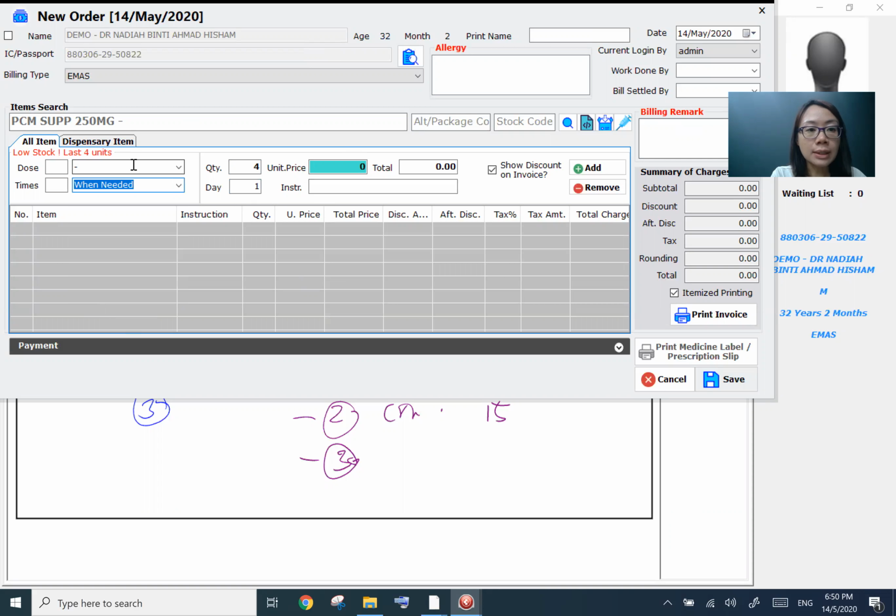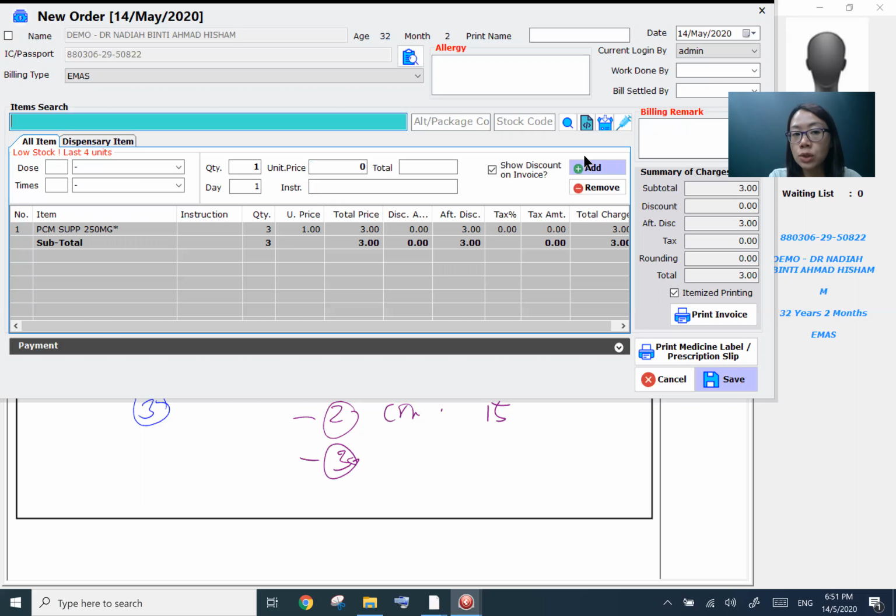Yep, right. And where is the dosage? Where is the maximum dose? You can put it in here, like 1 unit maximum. If you want to type, you can put in additional instruction. So I want to maybe prescribe 3 units for the patient to stand by. So add it to the bill.